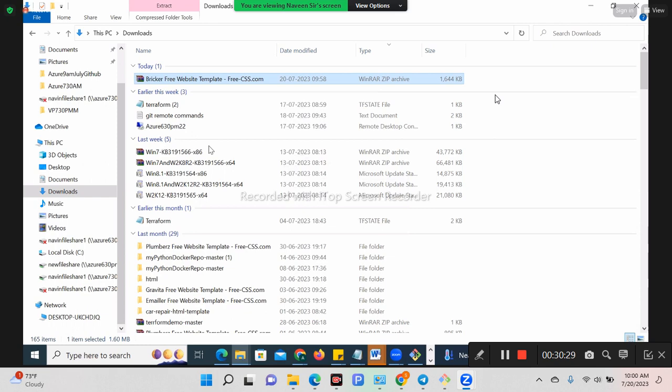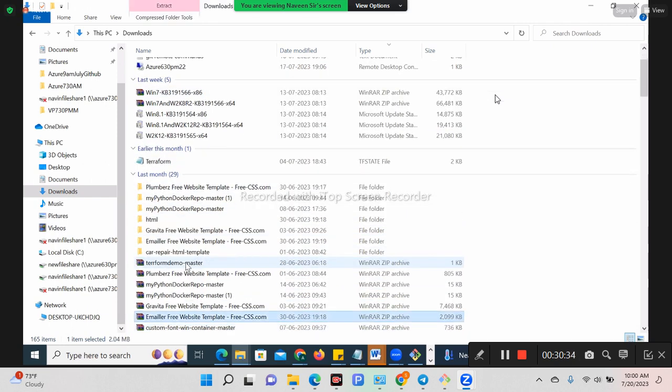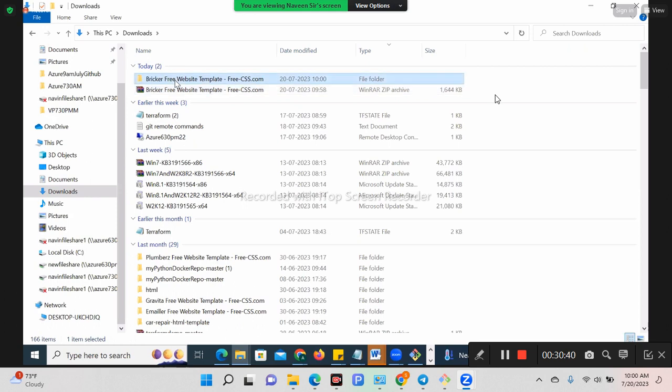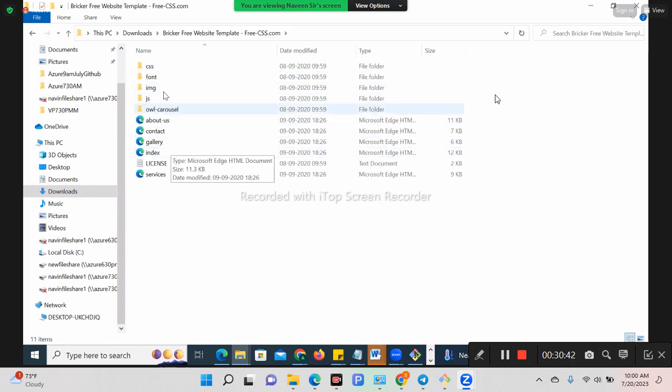Alright. So what will come? Your website will be extracted right here. Now these are all the codes, the unzipped code actually. This is HTML, no? That's why it is in this format. Now understand, the website code is with me.